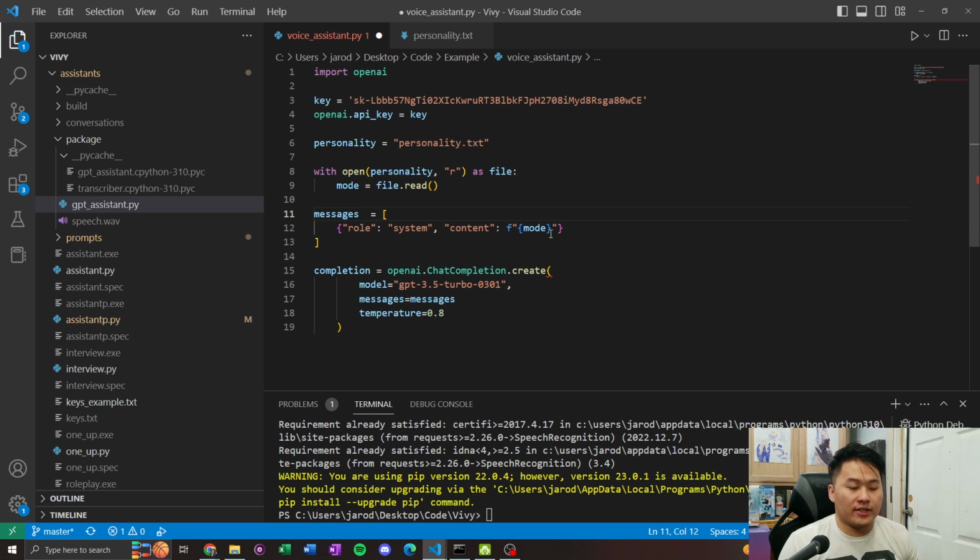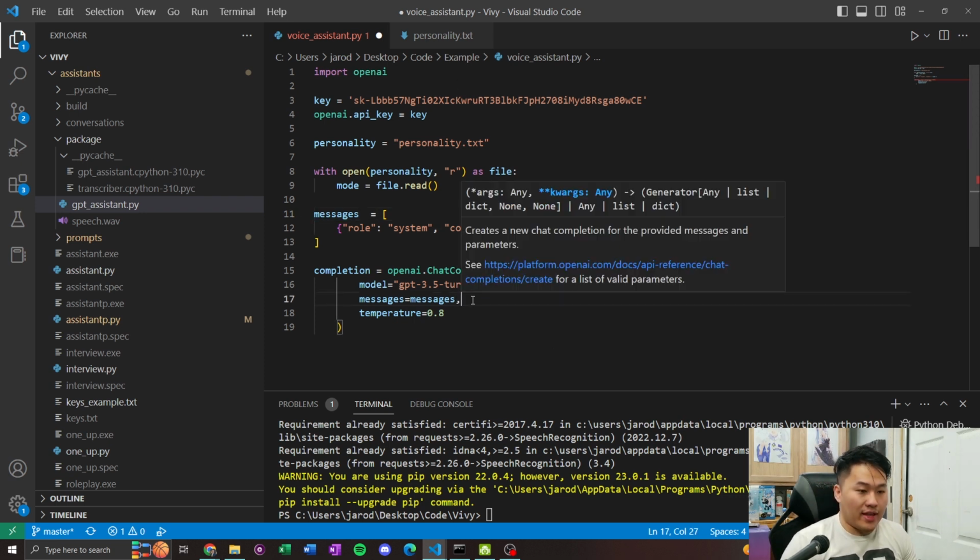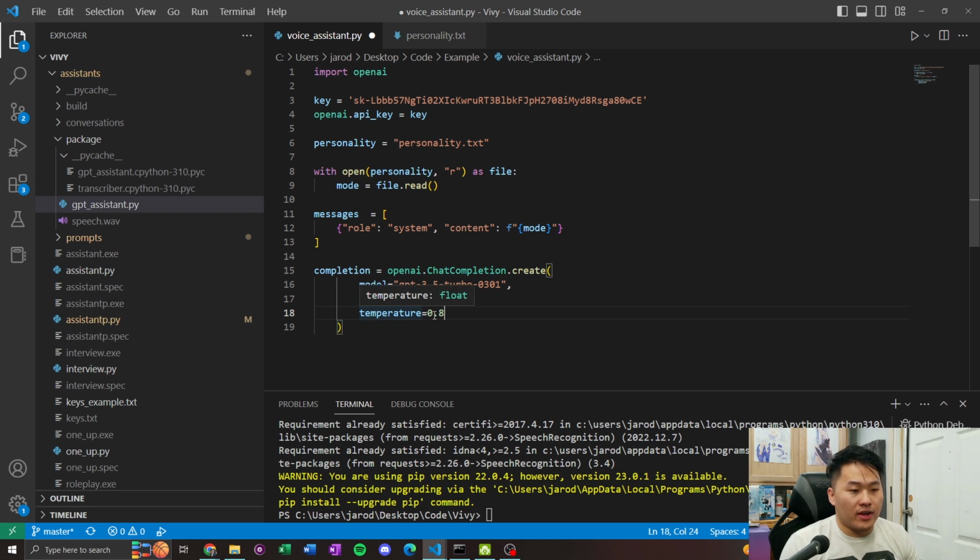We're going to set it to the role. We're going to set the system role to what we have inside of the content for personality. And then we have a temperature parameter here of 0.8, and that's basically just the randomness of the response that it's going to give you.